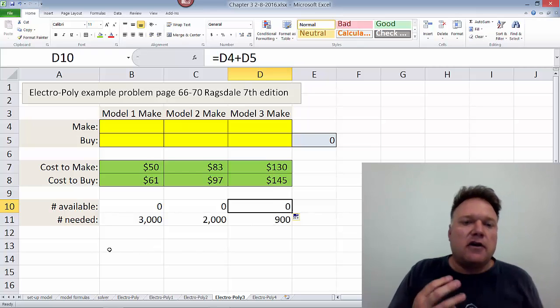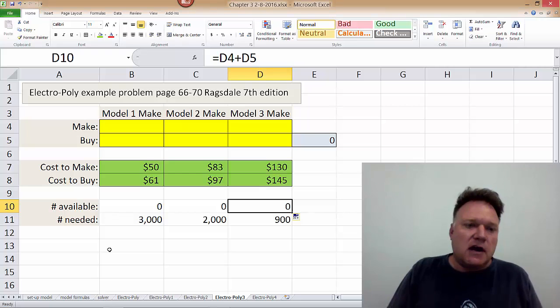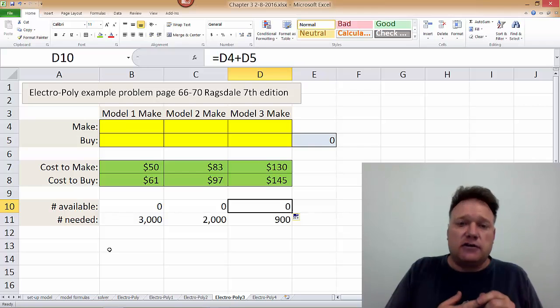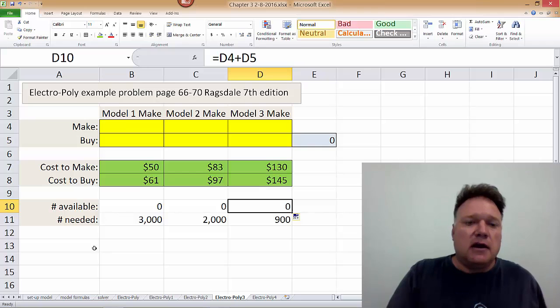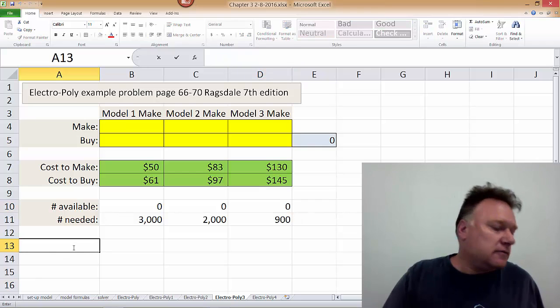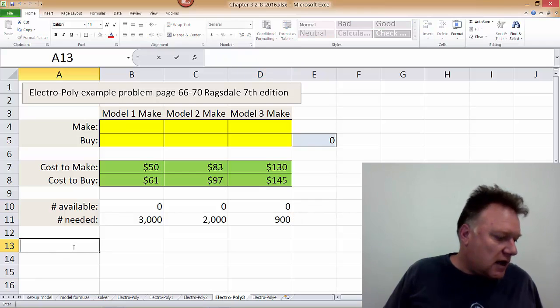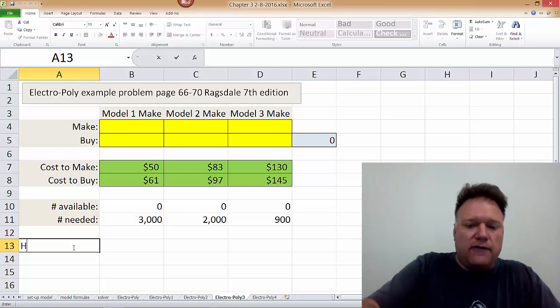So there are my first 3 constraints. The total number of model 1 needs to equal 3,000. The total number of model 2 needs to equal 2,000. And the total number of model 3 needs to equal 900. 3 constraints, and that makes sure that I fulfill my contract. Let's see what's next. Hours required.